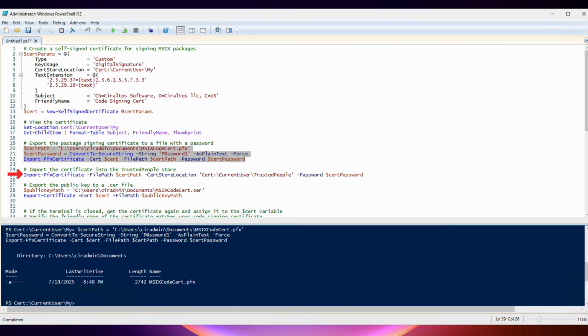The next step imports the .pfx version of the certificate into the Trusted People store. If you move the certificate to a new computer, you'd need to update the cert path to the new location and set the cert password variable again. Let's run that.